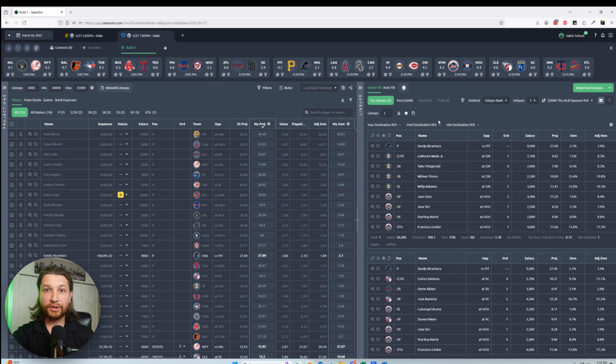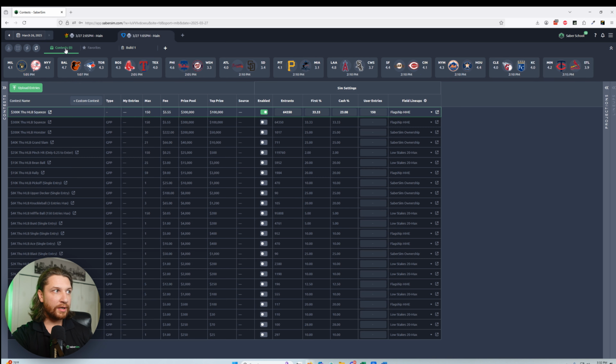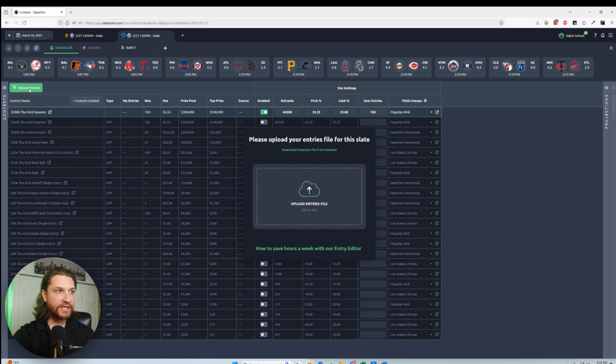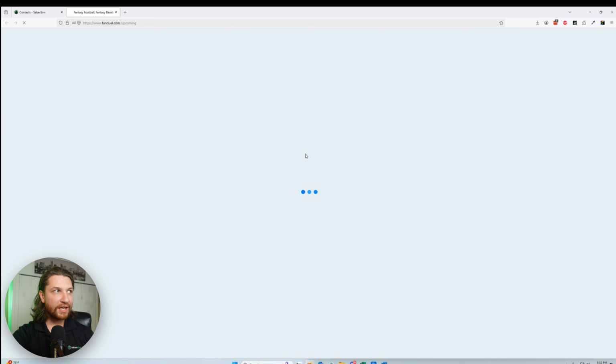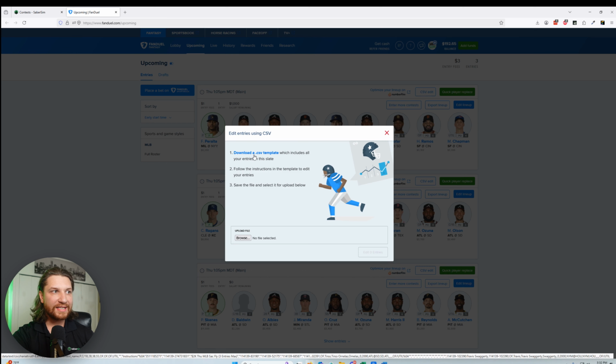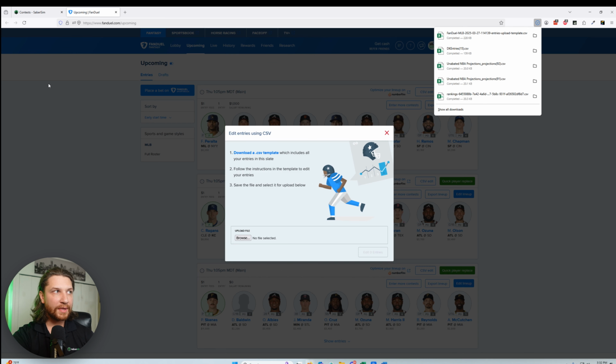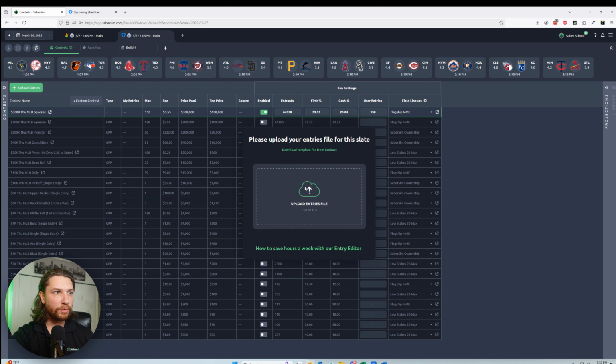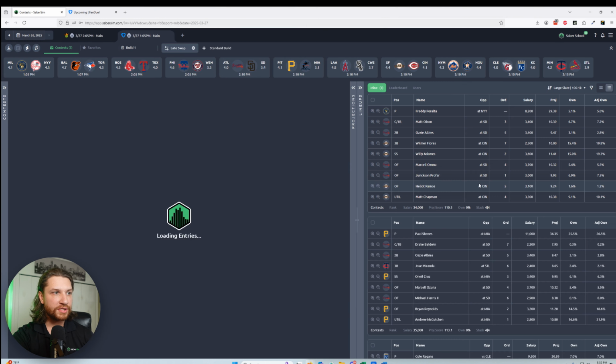Now let's repeat that process for FanDuel where it is slightly different. We'll go to the contest tab. Again, we're going to click upload entries. This time, download template file from FanDuel. On FanDuel, it's going to take you to the page on FanDuel where you can get this file. You'll click CSV edit and then download a CSV template. Then we can take that file back to FanDuel and upload it to SaberSim.